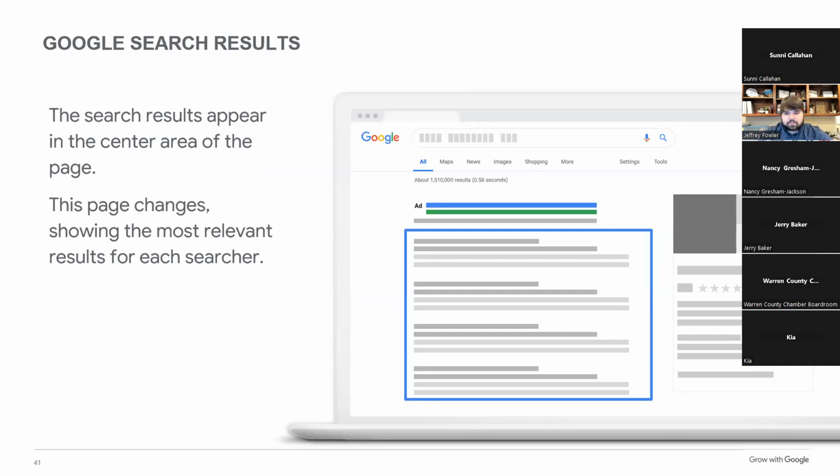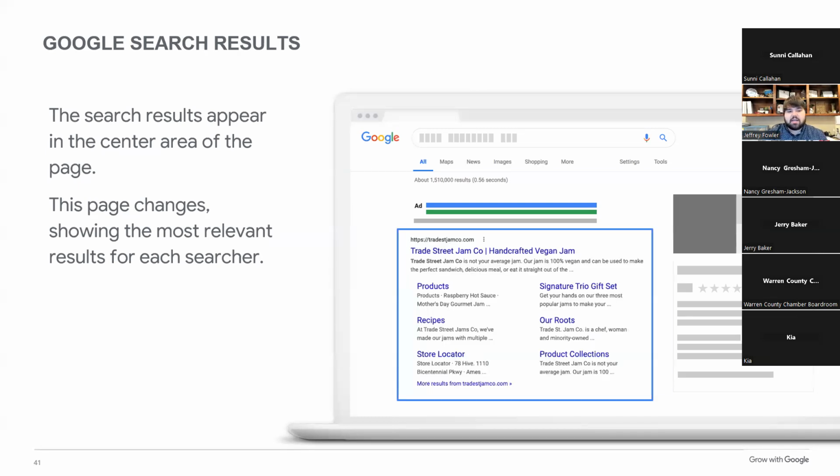So we talked about how there's the center of the page where all those search results appear. And there's no clear way to say how they're getting all this info. Google doesn't share that with us. They don't share the formula, but they say there's 200 signals that are coming into play. So there's 200 different pieces of information that they're pulling from our websites, from people and different things to create the search results. In this example, we're going to use a case study of Trade Street Jam Co. And we're going to talk about their journey when it comes to Google search.